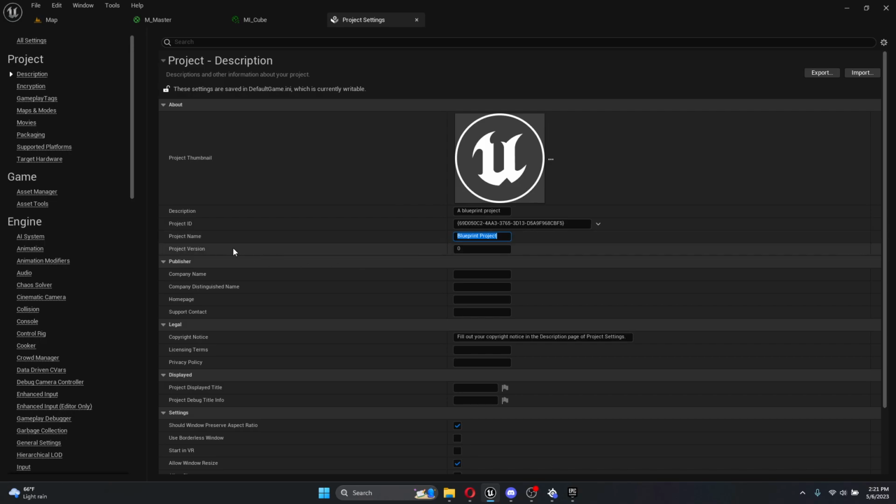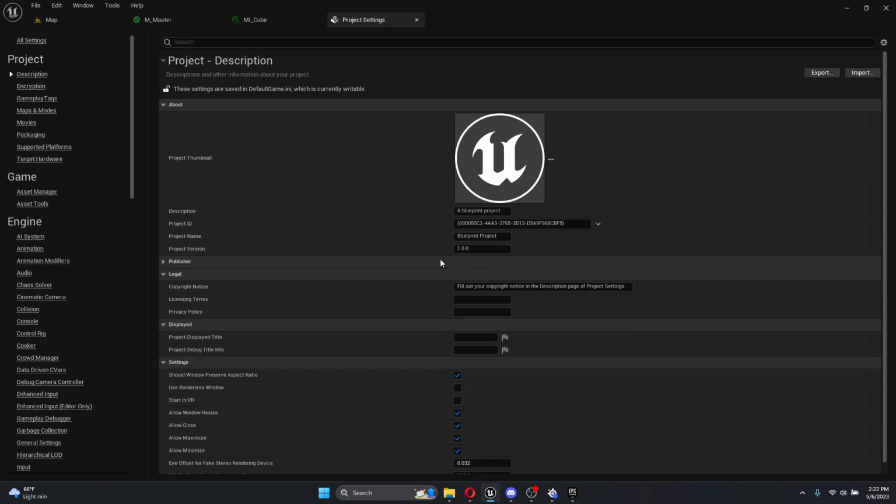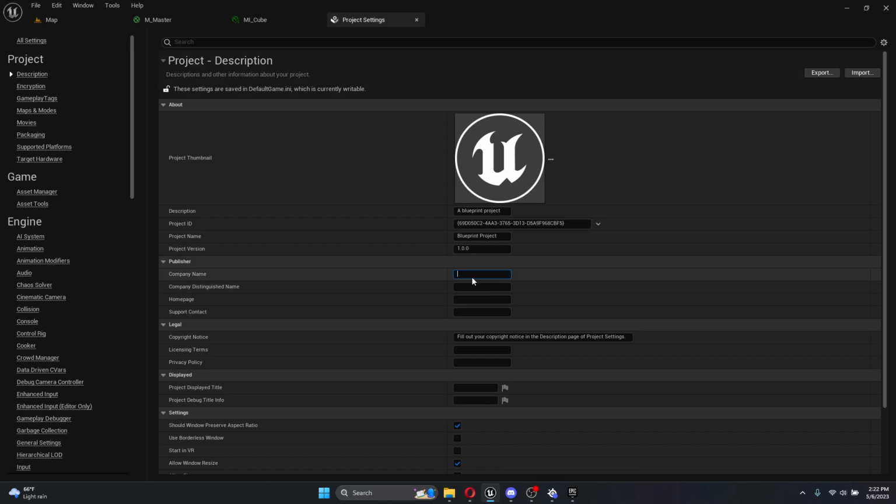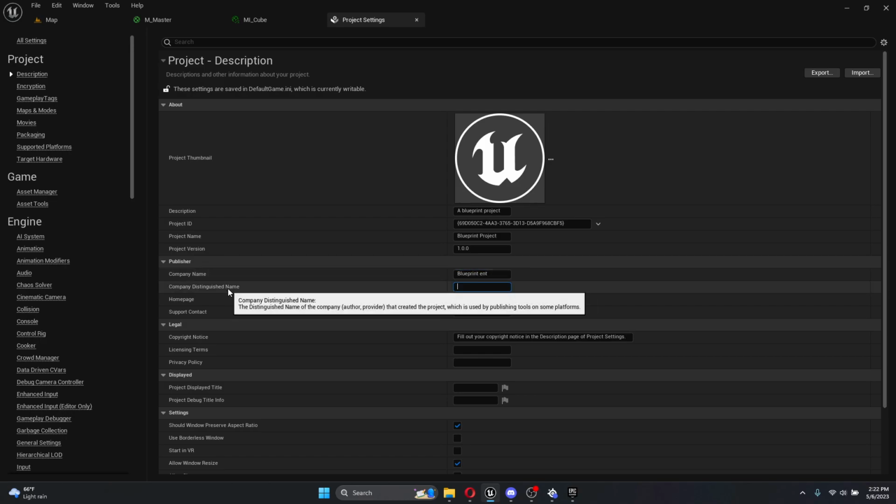Blueprint project. Project version is the version of your project. That's how it normally looks, or something similar. There's major, minor, and yeah, it's three, I think. Major, minor, and a patch, essentially. Company name is your company name. Blueprint Enterprises. Company distinguished name is the author of the project.